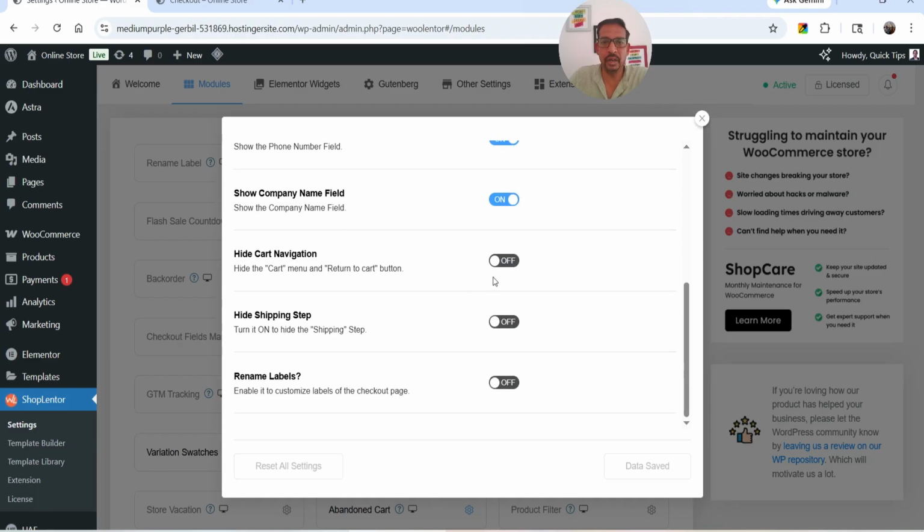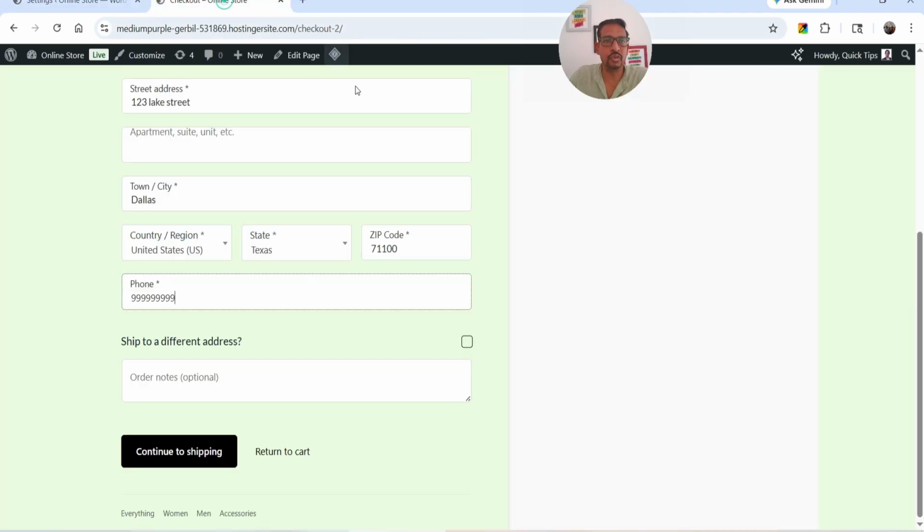Then we have hide cart navigation. Let's enable this one and it is going to hide the cart navigation. Hide shipping step. Let's enable this one also. Let's go on save settings. Now let's go back, refresh it.